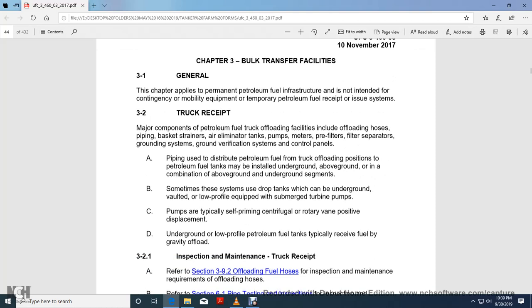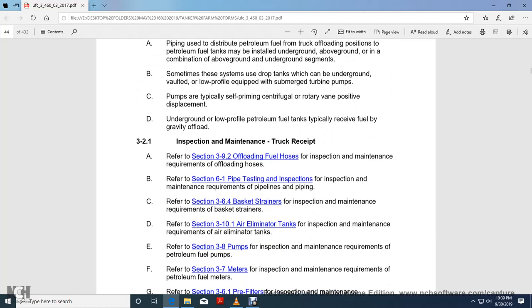Piping used to distribute petroleum fuel from truck offloading positions to petroleum fuel tanks may be installed underground, above ground, or in a combination of above ground and underground segments. Sometimes these systems use drop tanks, which can be underground, vaulted, or low profile, equipped with submerged turbine pumps. Pumps are typically self-priming centrifugal or rotary vane positive displacement. Underground low-profile petroleum fuel tanks typically receive fuel by gravity offload.